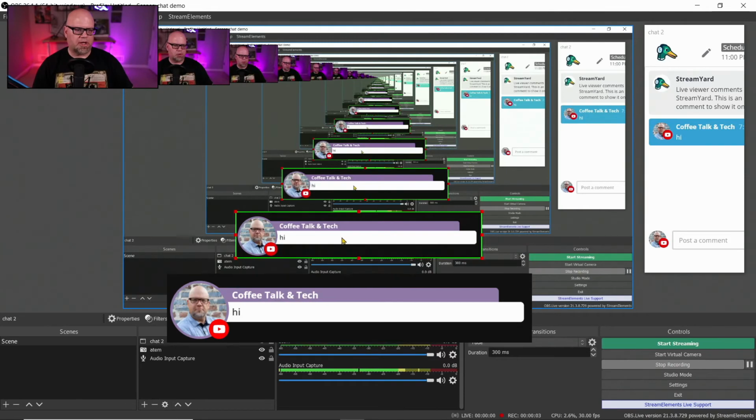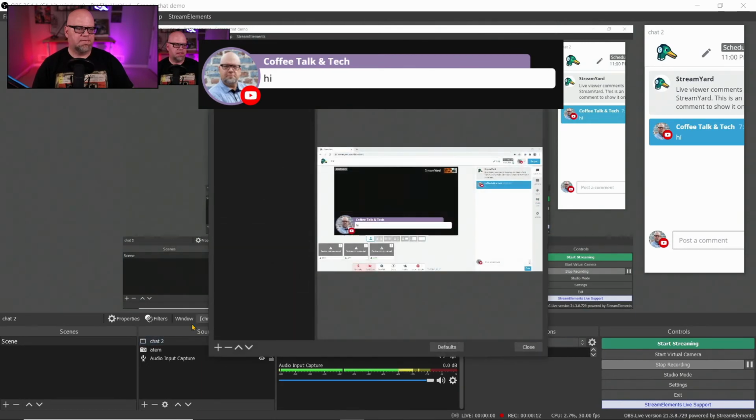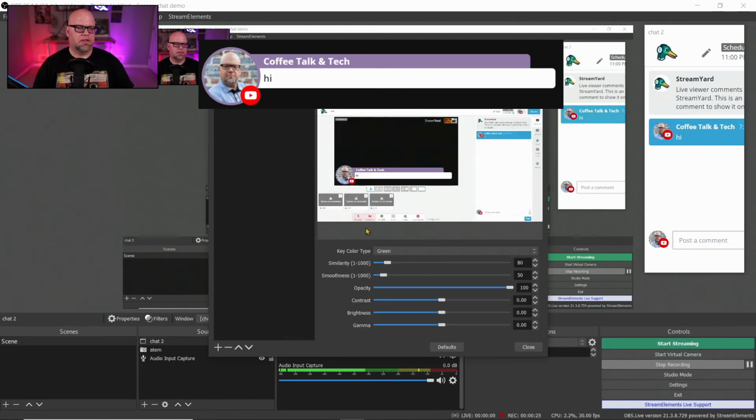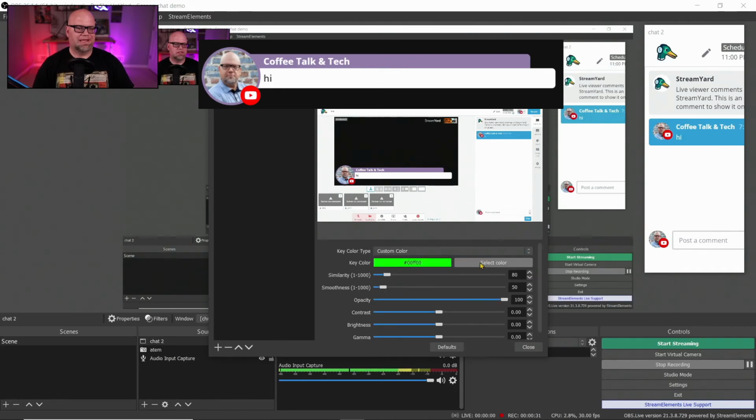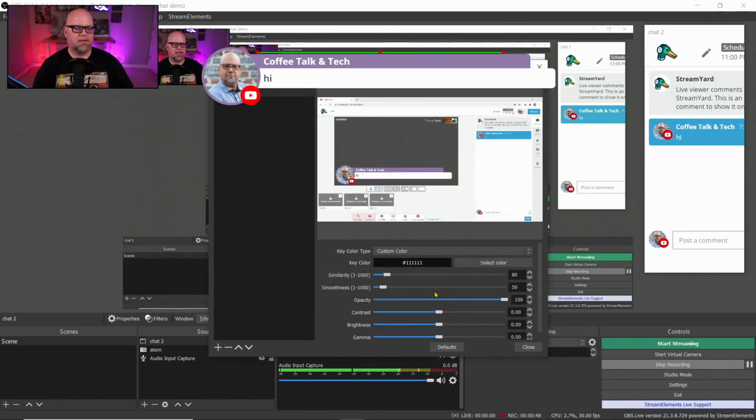All right, so after we're all cropped in, let's just move this up here for a quick second. Go back down to your chat 2 right here, right click it, hit filters. And then you're going to add a filter just by hitting that plus. So then you're going to go to color key. Okay. And then you're going to go to custom color, select color. And then here is your color, and you're going to highlight this and just leave that hashtag. And then we're going to put six ones in there. So just 1, 2, 3, 4, 5, 6. Then you're going to hit okay.